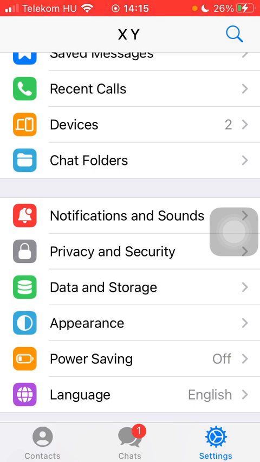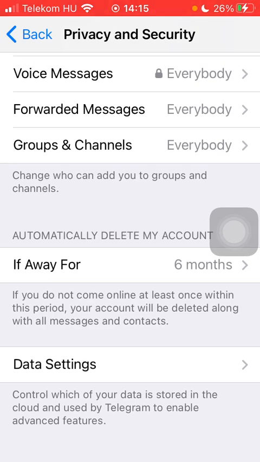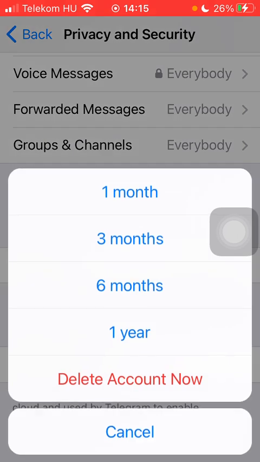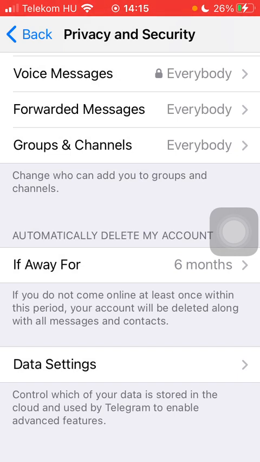Click on privacy and security, then scroll down to the automatically delete my account section, and here tap on this if away for 1 month, 3 months, 6 months or 1 year, or delete account now. So select from these 4 options, and if you don't come online at least once within this period that you have set, your account will be deleted along with all messages and contacts.